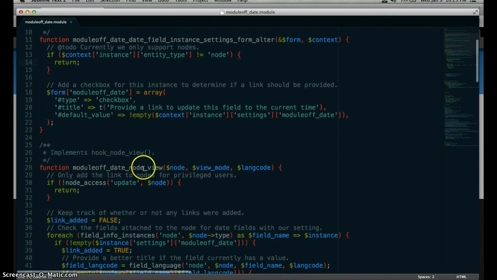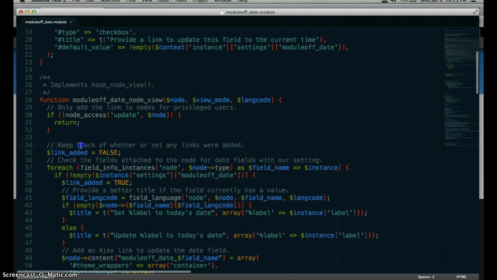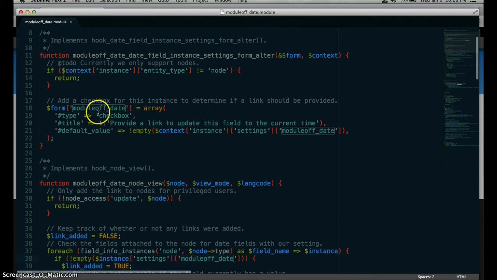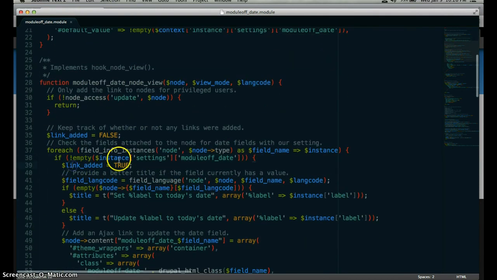Now, in our hook_node_view, when viewing a node, first thing, we want to only add the link if they have the ability to edit the node. So if we don't have access, then return. For now, I'm going to keep track of whether or not any links were added. I'll explain why in a little bit. So no links have been added so far. We look through each instance of this specific node type, which in this case would be article, and we look for any field that has our setting turned on, the module off date, which is the one we set up here. So if that setting is true, then we'll say that we added at least one link.